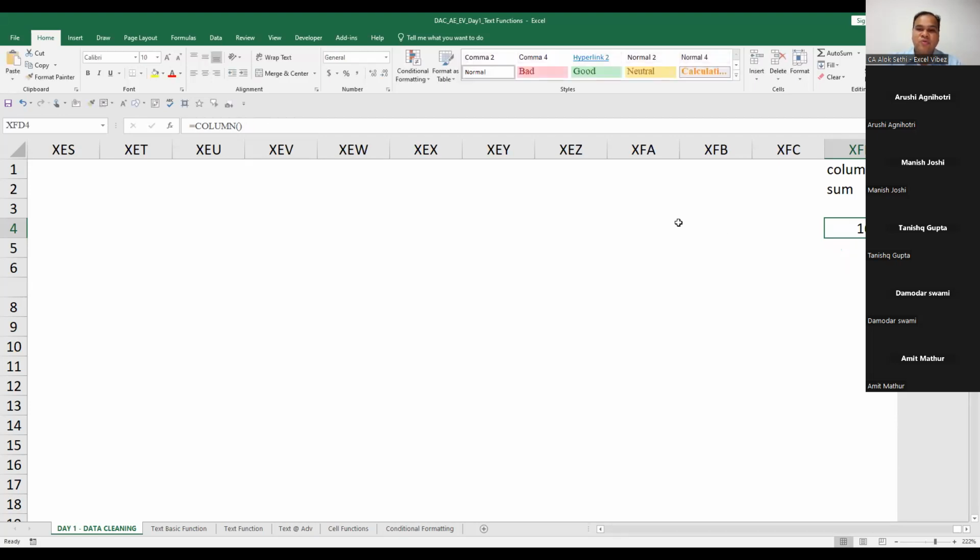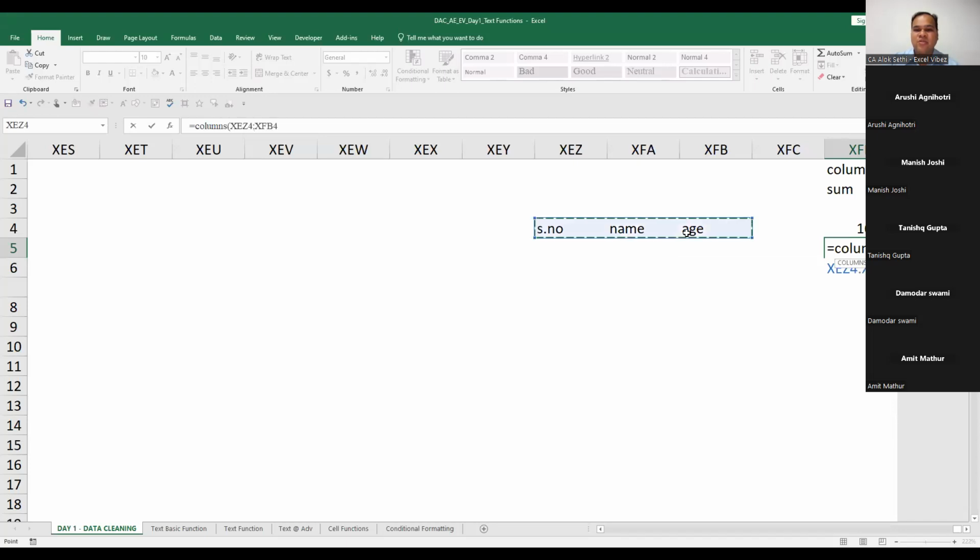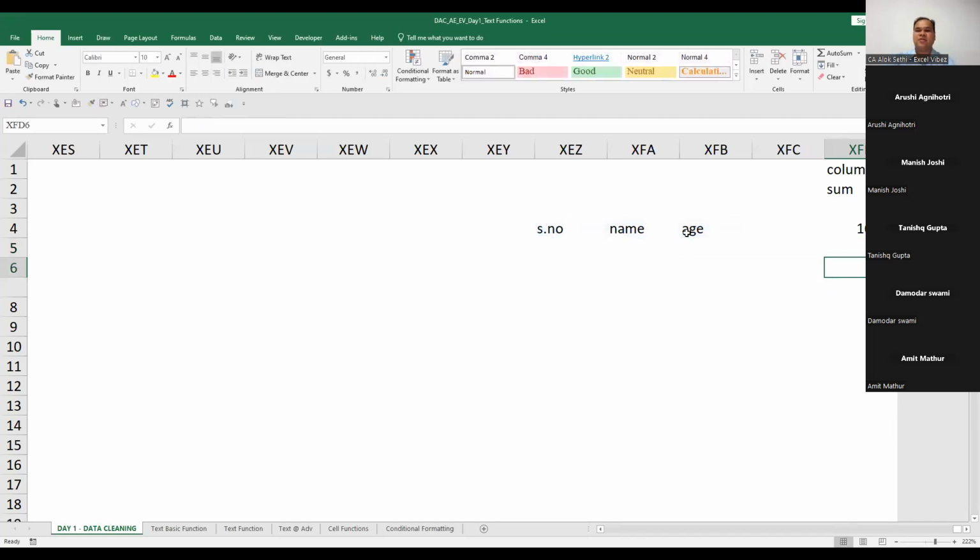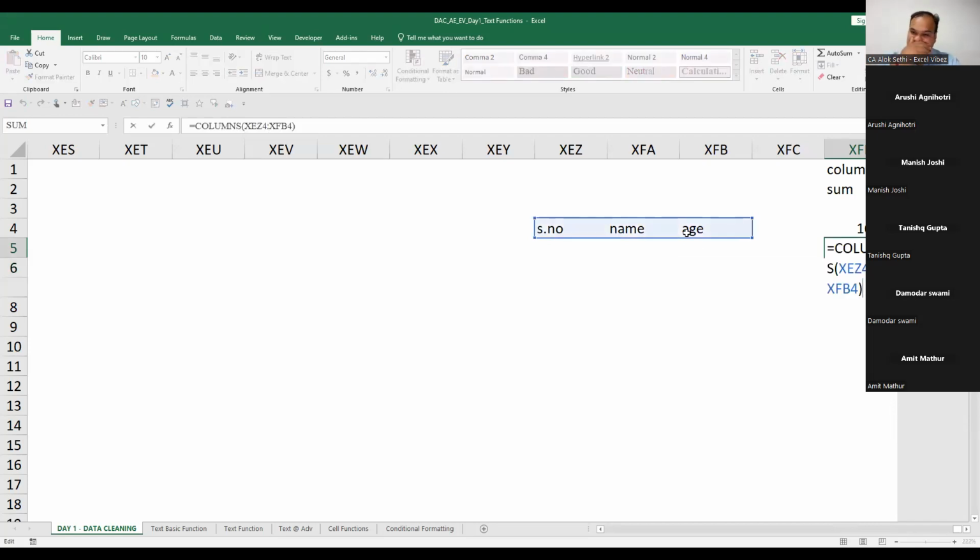Okay. So suppose I create a table over here. Serial number, name, and maybe age. Okay. Now I select all these three cells. And now I'm writing a formula, columns. And it is asking me a range or an array. I will select all these three and I will say enter. So now what it is giving me as answer, what I'm getting as a result.